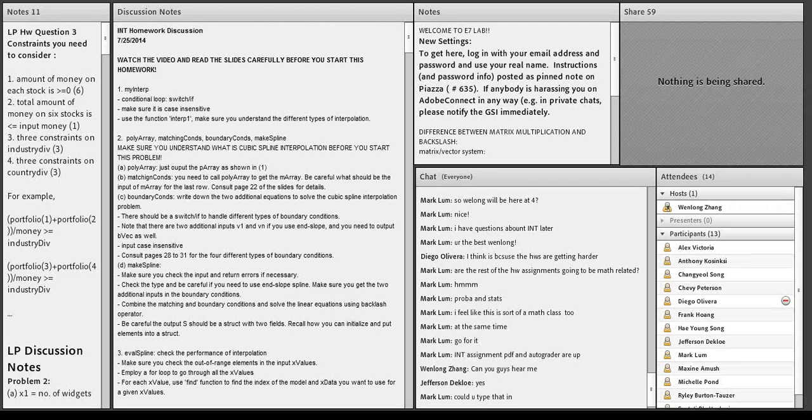I'm sorry, I think I need to change something here. X values larger than x data. Okay, so remember those x data are actually sorted, right?